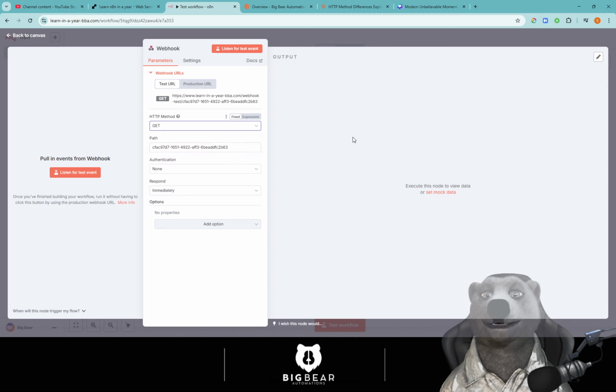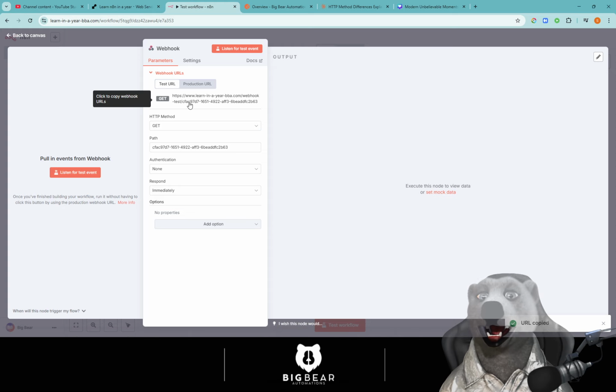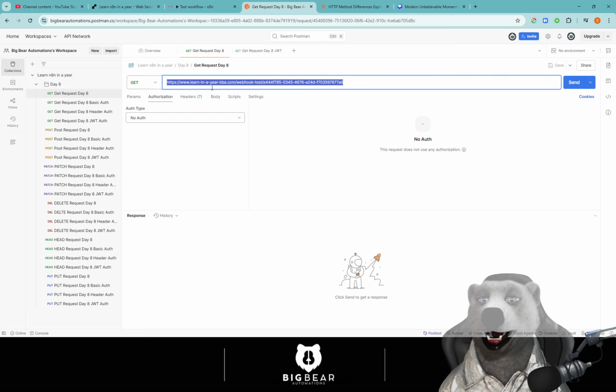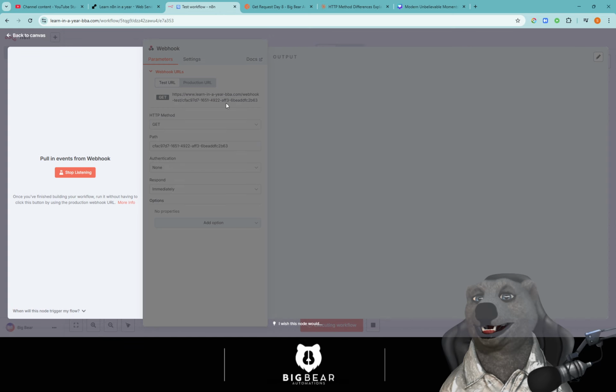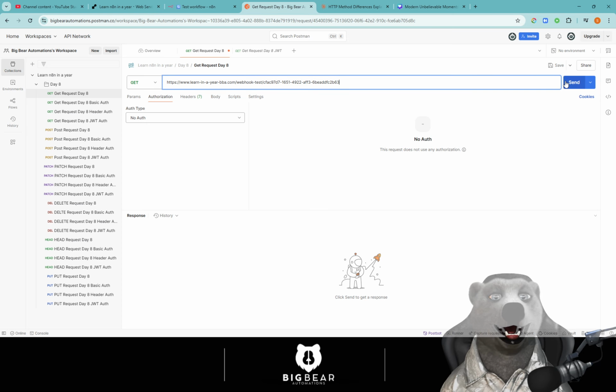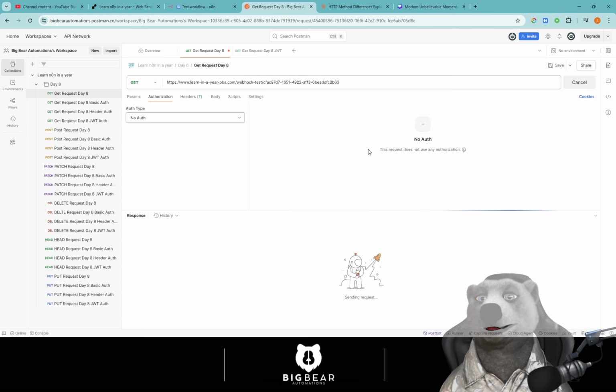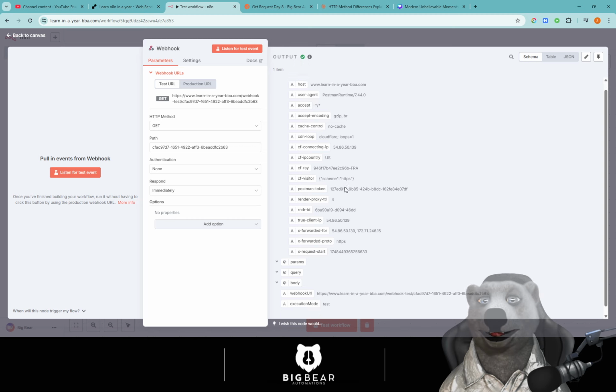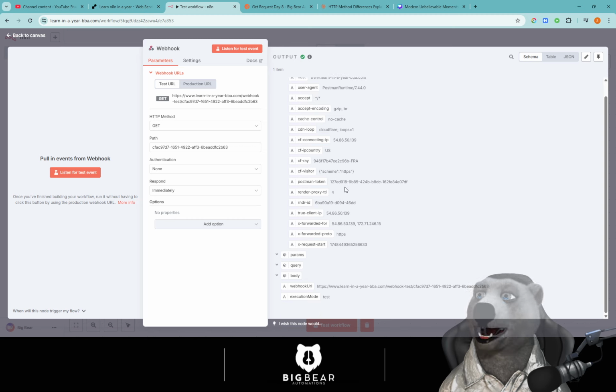Let's start with a standard get. So we did this yesterday, but let's just refresh our brains. There's the test. We go over to a get request, paste in that URL from Postman. We make sure that it's listening for the event, and we send that request from Postman. Postman gets the message back saying the workflow has started. This has triggered. Beautiful. That would start your workflow.